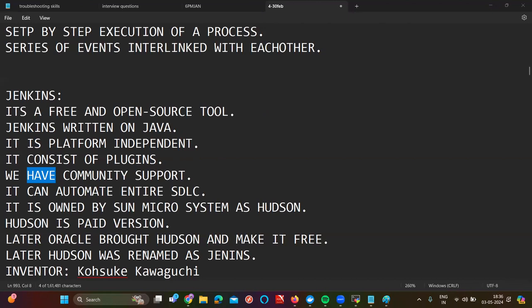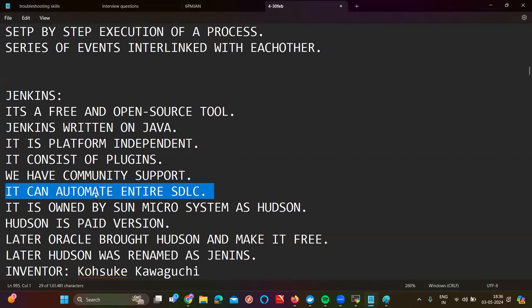Next, the better advantage of Jenkins is that it can automate the entire SDLC. You know SDLC, right? Tell me the steps. How many steps do we have? Seven: plan, code, build, test, deploy, operate, monitor. What is the shortcut I said? How many of you listened to the day 1 class? Raise your hands. Then you need to tell the shortcut. P for plan, C for code, B for build, T for test, D for deploy, O for operate, M for monitor. If I use the single Jenkins tool, it can do all of these activities and automate the complete SDLC.